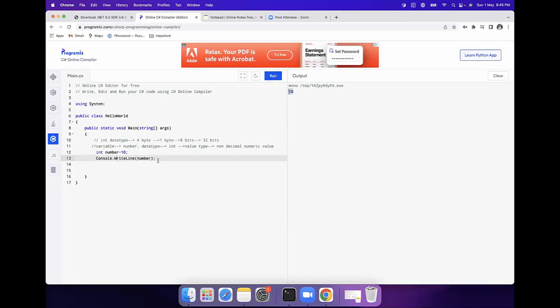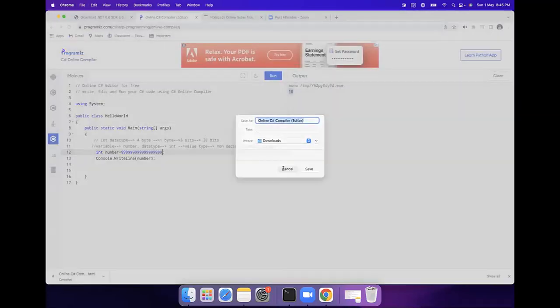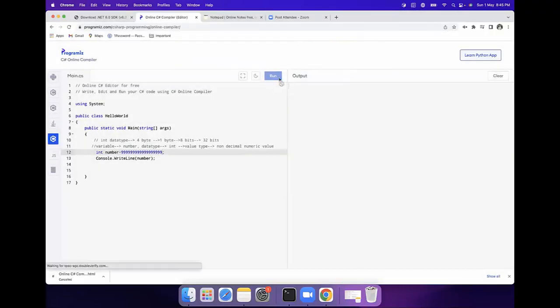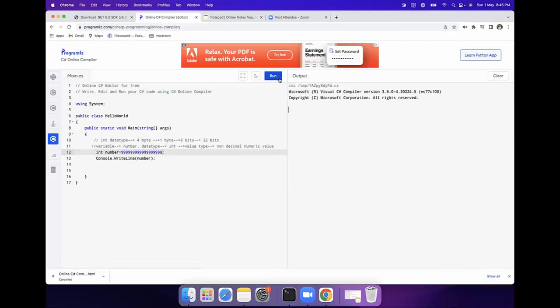Very simple. Can I store a very big value? Let's say I'm storing this much big value. Okay, this big value, and I'm trying to run it. So what are we getting here? Cannot implicitly convert type long to int.